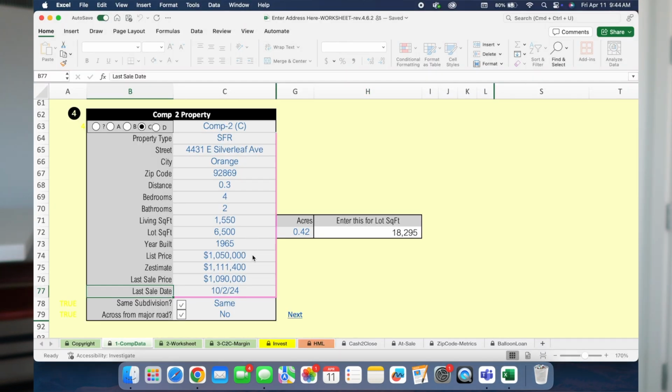Now that I have all of the data in here, you can see that the list price was $1,050,000 and it sold for $1,090,000. So that's a really good sign for the market that it sold above asking. The Z estimate has it at $1,100,000. That's a good sign. That means the property is appreciating, and I gave the grade a C. Some might give it a B. I'm pretty aggressive with my grading, so I went ahead and gave it a C, and then same subdivision and not across from a major road.